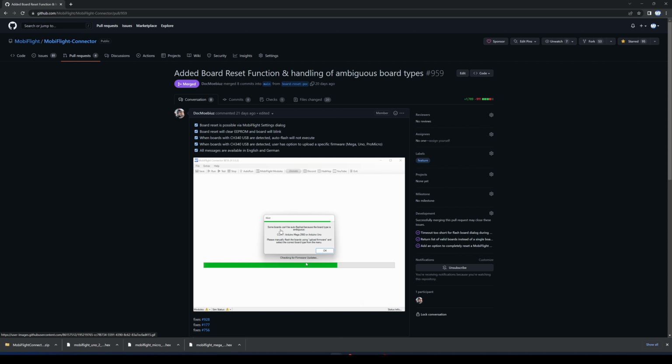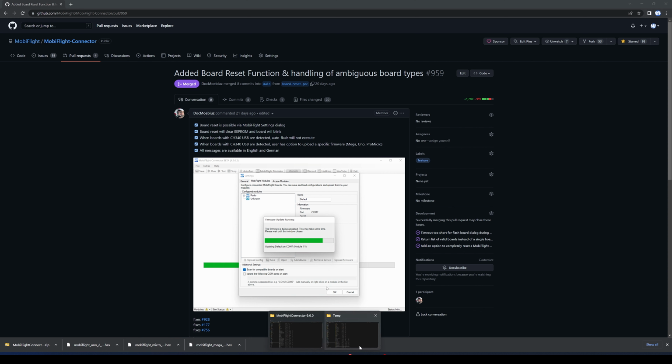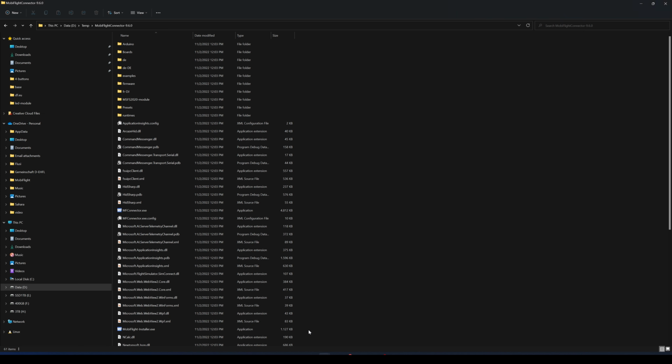So here it says Arduino boards cannot be auto flashed because the board types are ambiguous. And now you have this cool menu to choose from and tell MobiFlight, I know that a Uno is connected to my PC. Let's see this in action.